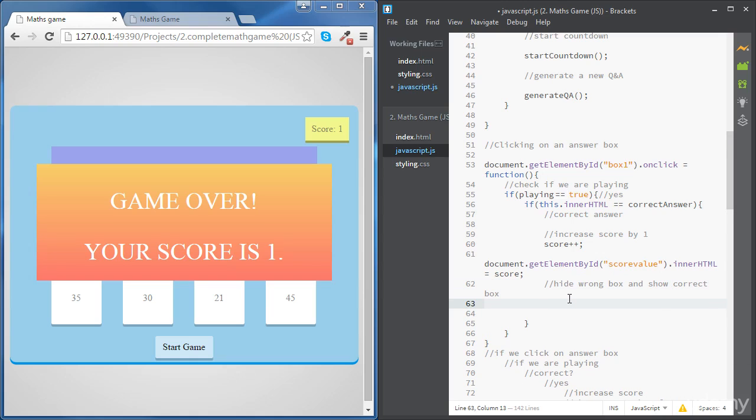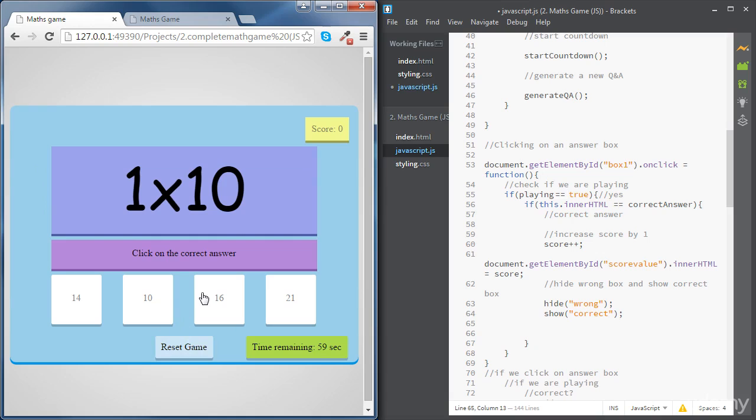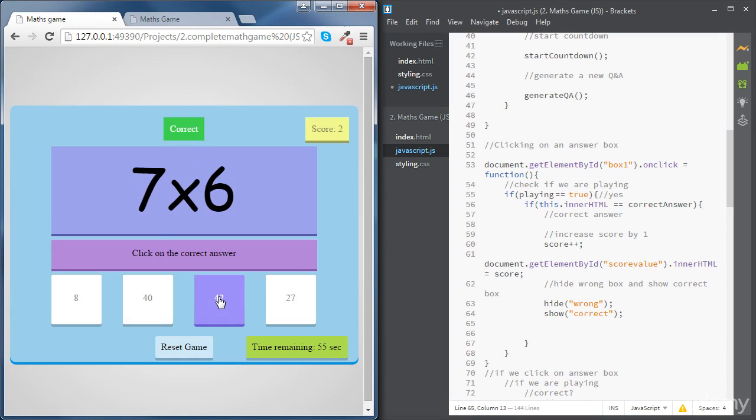So to hide the wrong box, we use the function hide that we defined earlier, and we'll use the ID of the wrong box or the try again box, which is wrong, and also we will show the correct box using its ID. And once we show the correct box, we will wait for 1 second and then hide it.